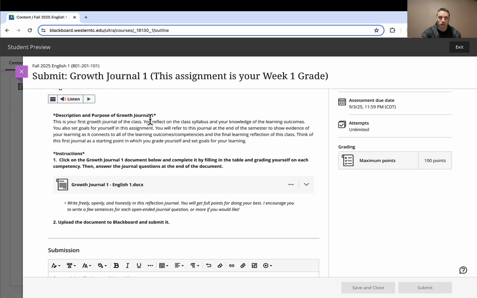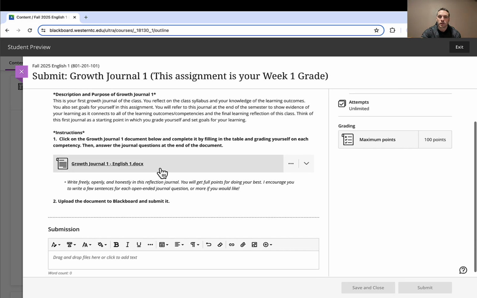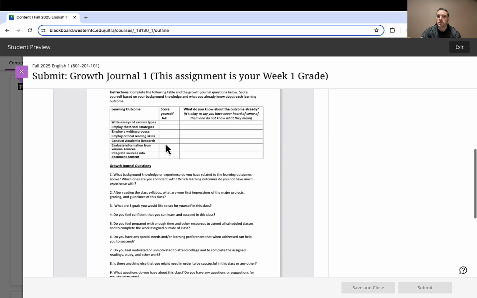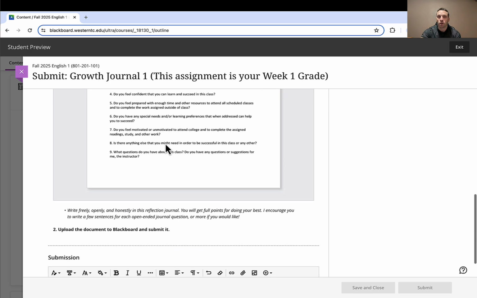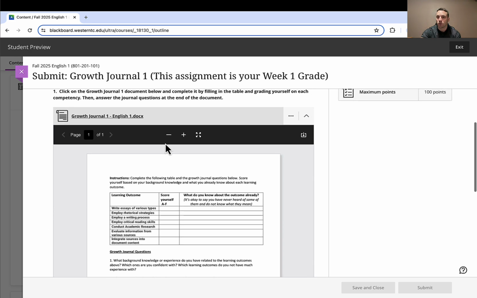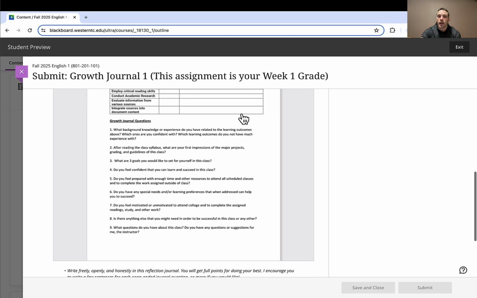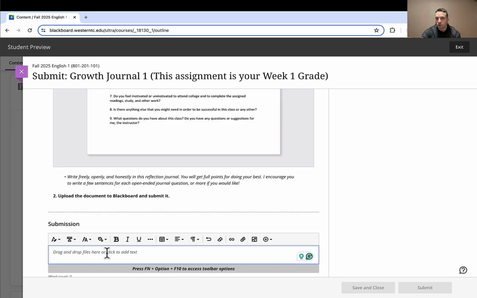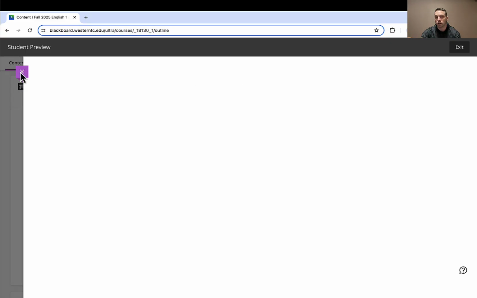Here you'll be able to view the instructions of this assignment, which is to complete this growth journal and fill out this Microsoft Word document. You can copy and paste it or download it by clicking the download button. And then once you're ready to submit, you can either put your text in here by copying and pasting it, or attach a file, attach your Word document. And then once you're ready to submit, you can click the submit button in the bottom right hand corner. And that's how you submit your assignments in this course.